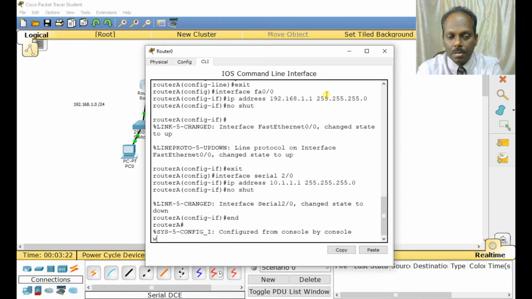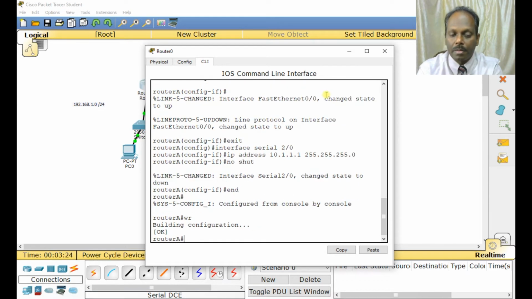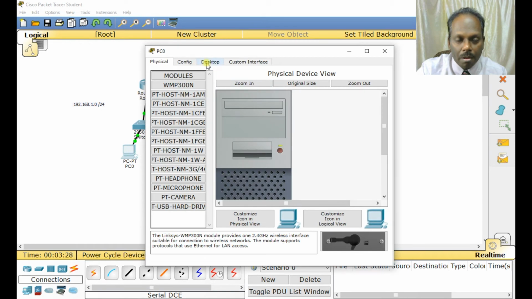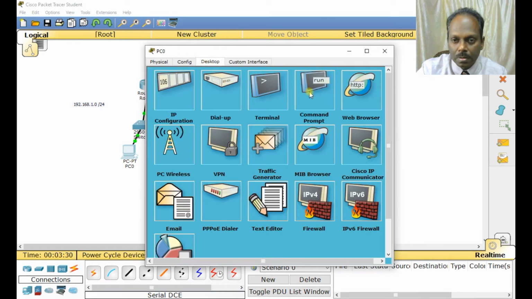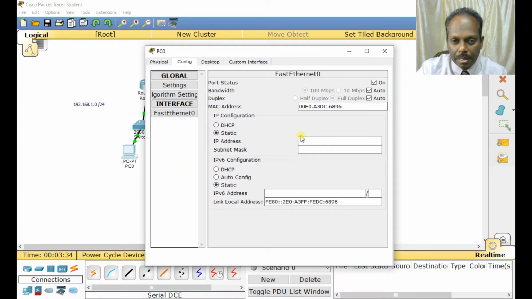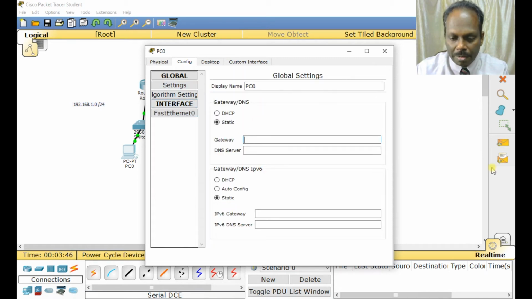Okay, and so I can say write memory. Done. So for the end devices also, I will configure the IP address. Where is that config? I'll define my IP address 192.168.1.2/24, and of course I need to provide my gateway also. My gateway is 192.168.1.1.